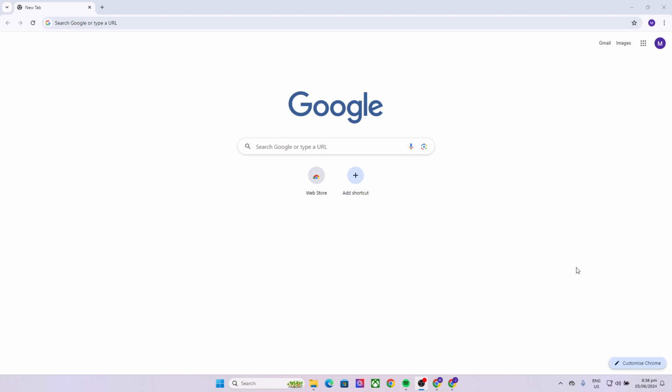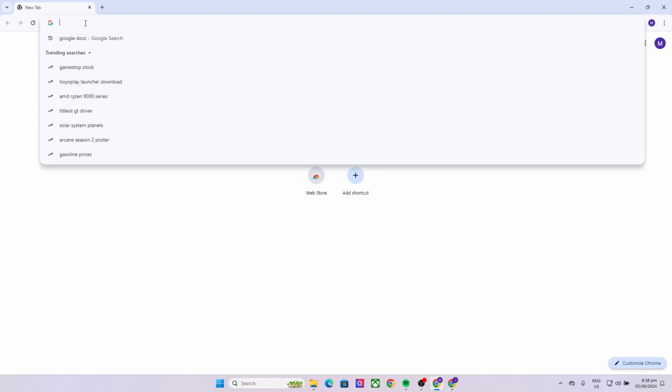So, let's get started. First and foremost, please ensure that the Google Chrome you are using is completely up to date so that we will not encounter any errors along the way of the process. Now, once you're on Google Chrome, head over to your search bar, either right here or right here, and type in Google Docs.